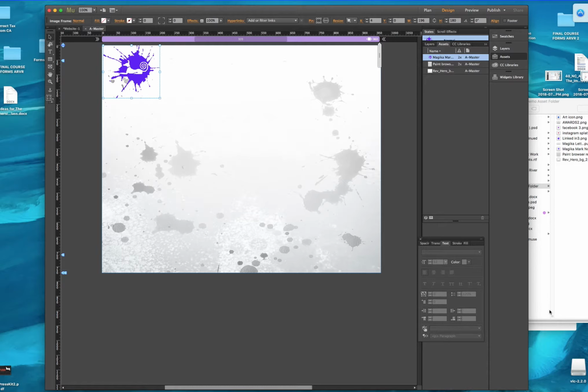And what an assets folder is, is all the art that you're planning to use in your website in one location. It makes it a lot easier down the line when you start building a website. You can find everything quickly. You don't lose your assets. You don't have to relink your assets. So I have a little assets folder where everything is.